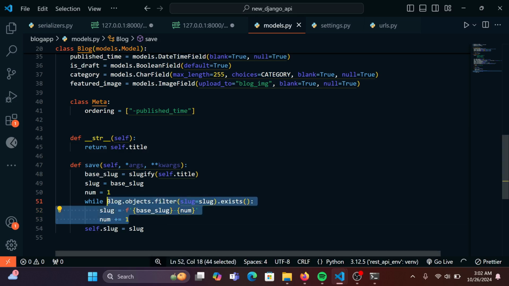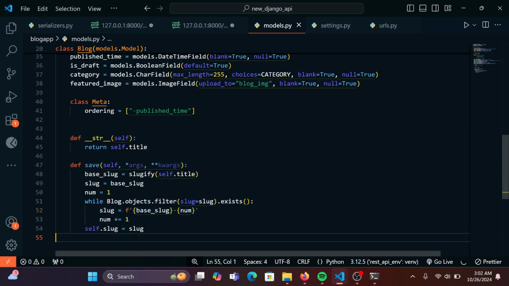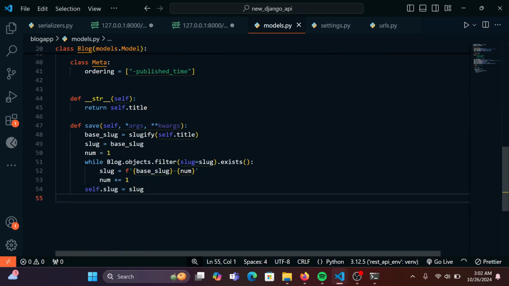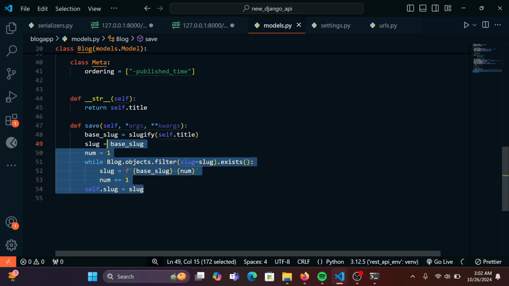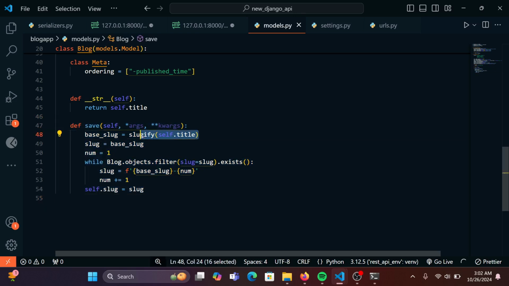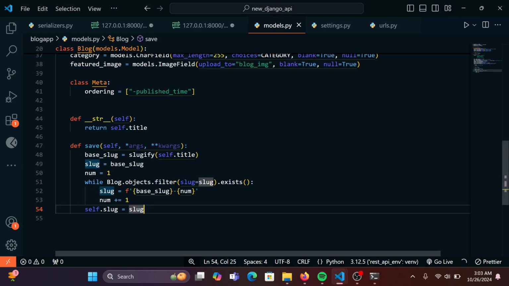Once we are done with this command, we are then going to say the current blog's slug should be equal to this slug. Understand what we are going to do? This function enables us to get our slug from the slugified blog title. But if the slugified blog title already exists, then we have to come down to this while loop to append this number to the slug to make it unique. Hope you understand. So that's that. So what next?